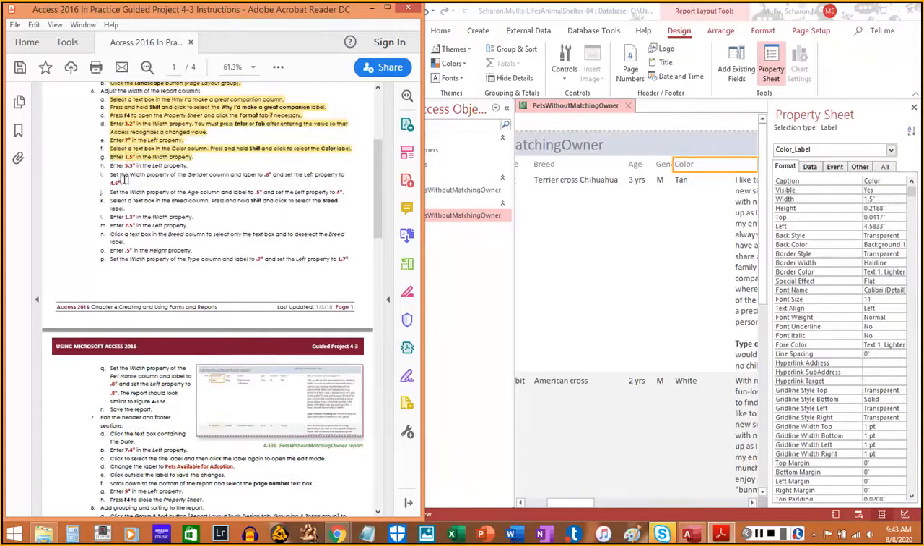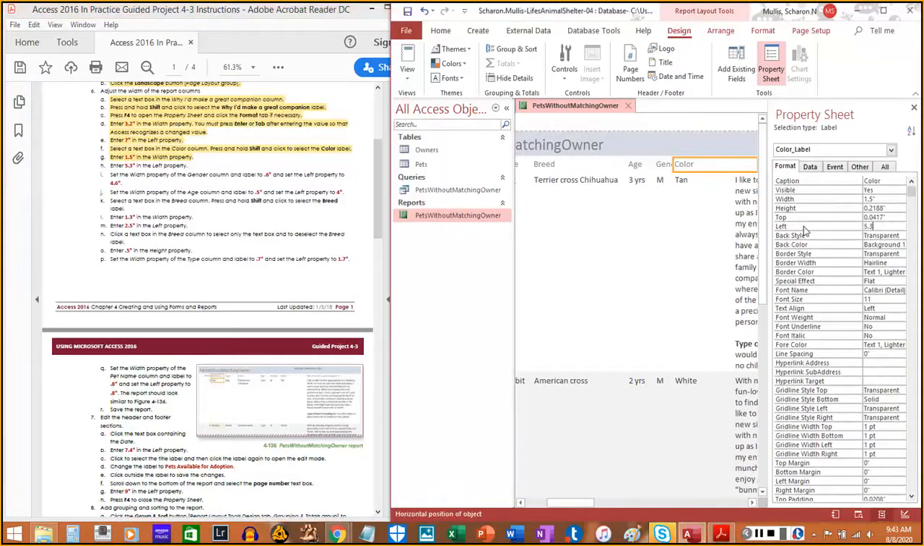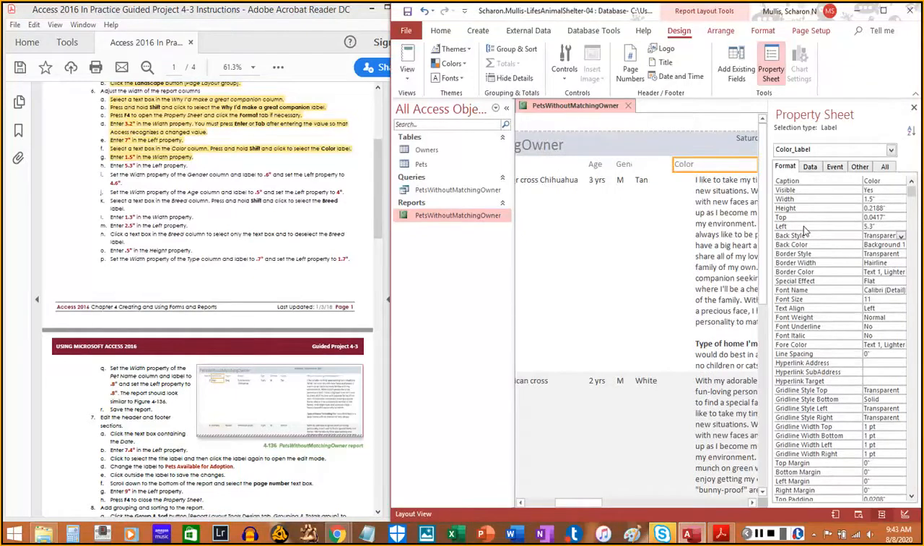6H says enter 5.3 in the Left property. So let's go ahead and enter 5.3. So it moves it over.